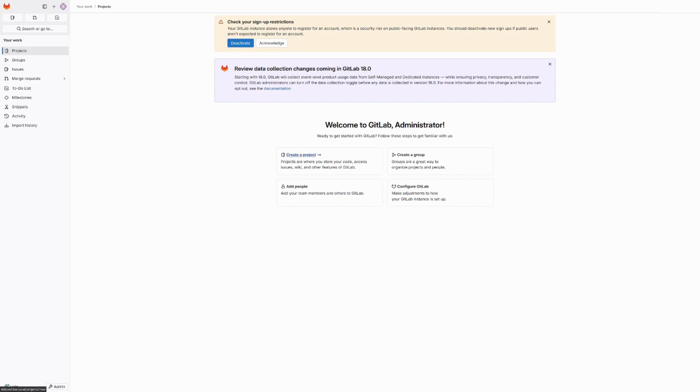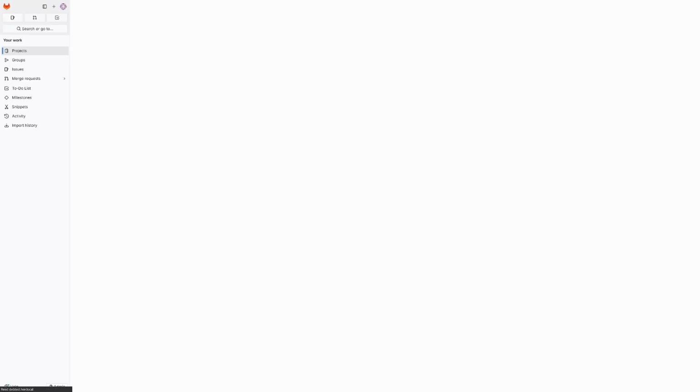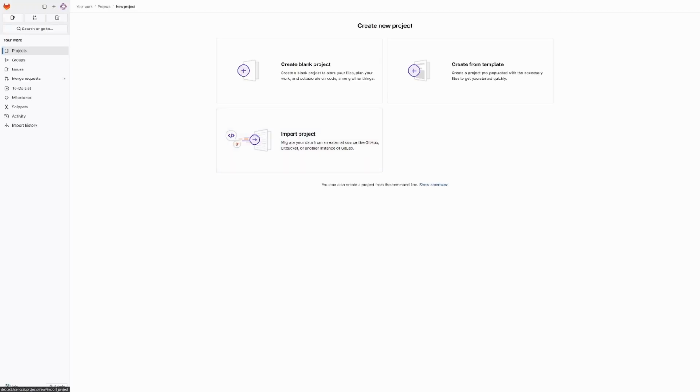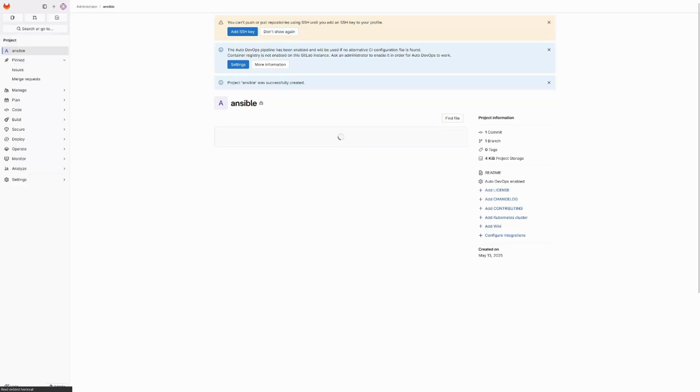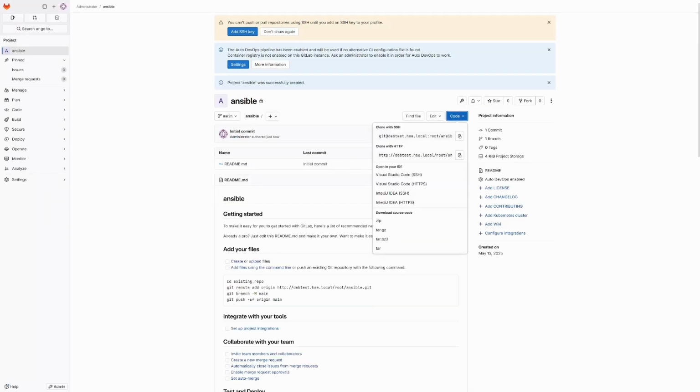Inside GitLab, click Create a new project and name it Ansible. Initialize it with a README.md. Then clone the repo to your local machine.